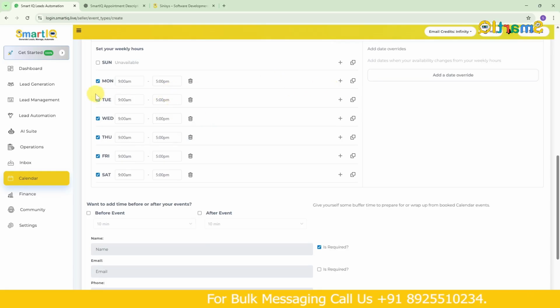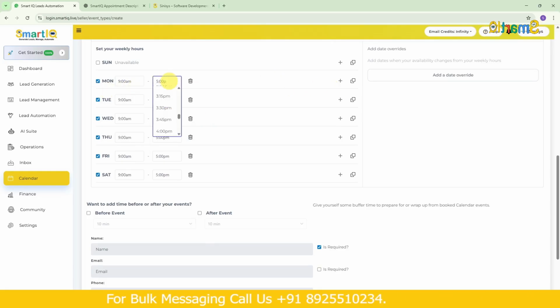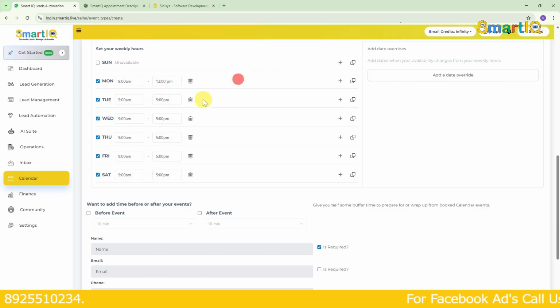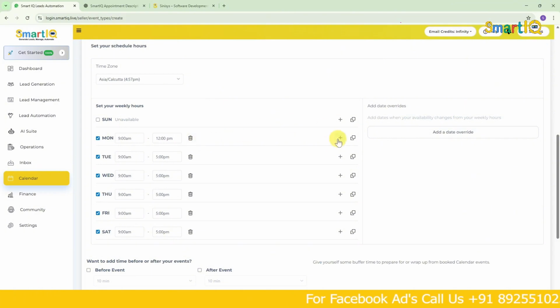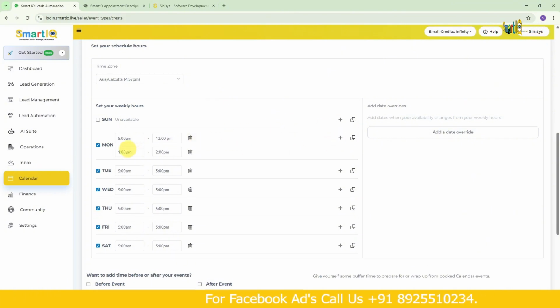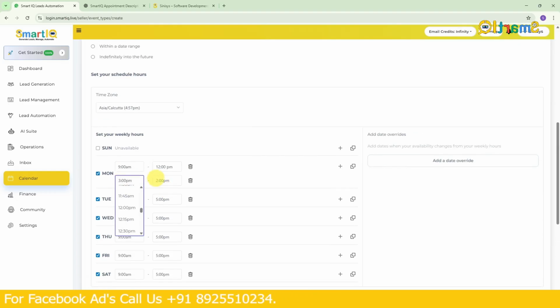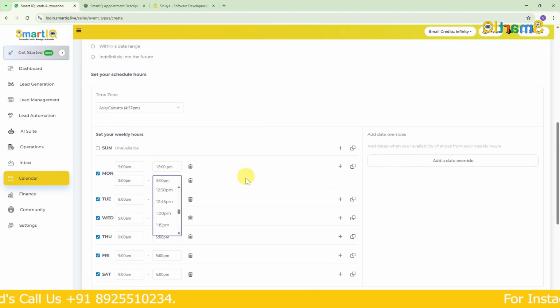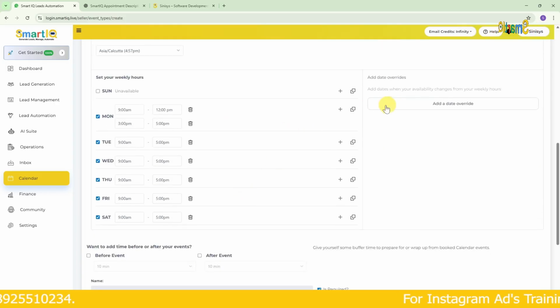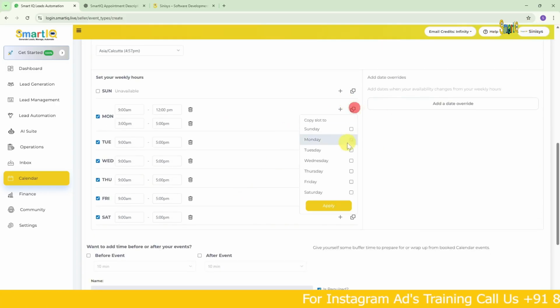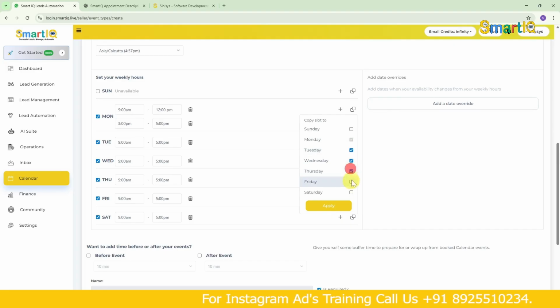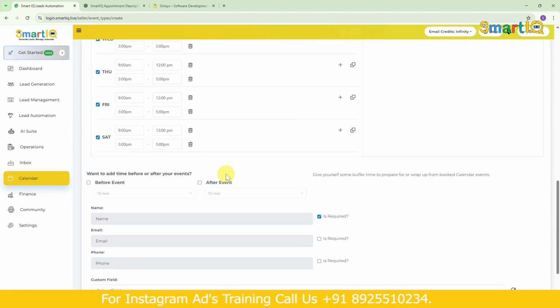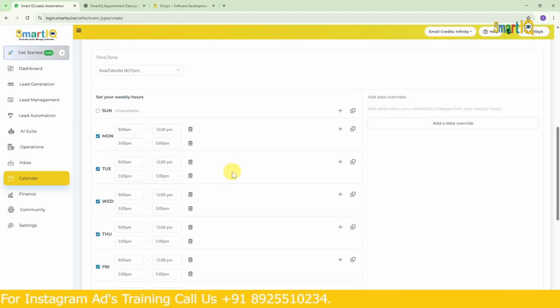Now, I am setting it from 9 o'clock am to 12 o'clock pm. Then, if we have a lunch break at that time, I'll be available only from 3 p.m. to 5 p.m. That's what we can mention. So you can add it like this. Just copy the same data and paste it for Tuesday, Wednesday, Friday, Saturday, for all the days, and then apply it. See how easy it is? You don't have to add it separately each time.